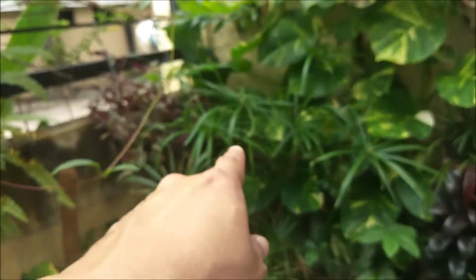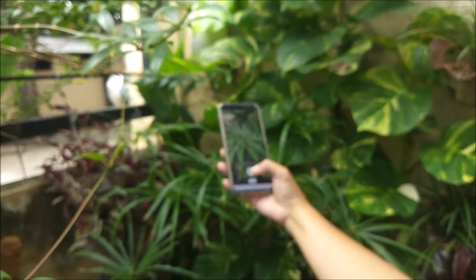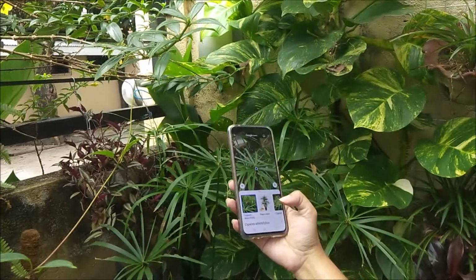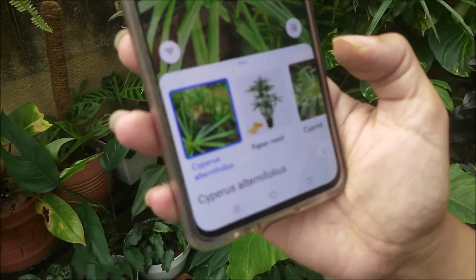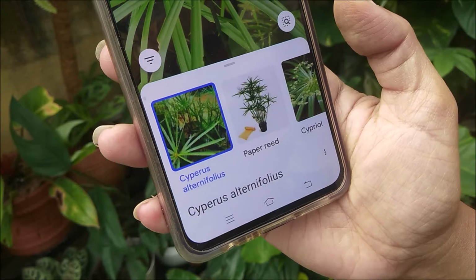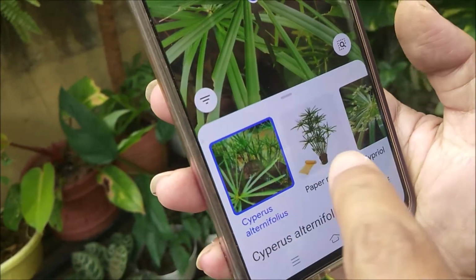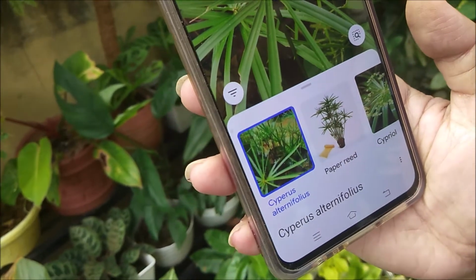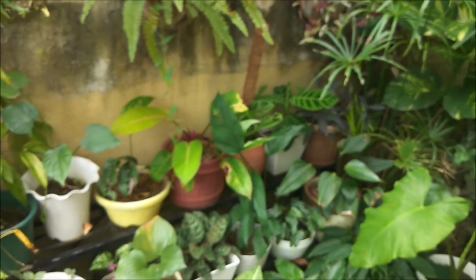How about that one, the umbrella plant? Correct? Because others call it Cyperus alternifolius, but I guess it's right. Yes, this is paper reed. I guess so. Nice.